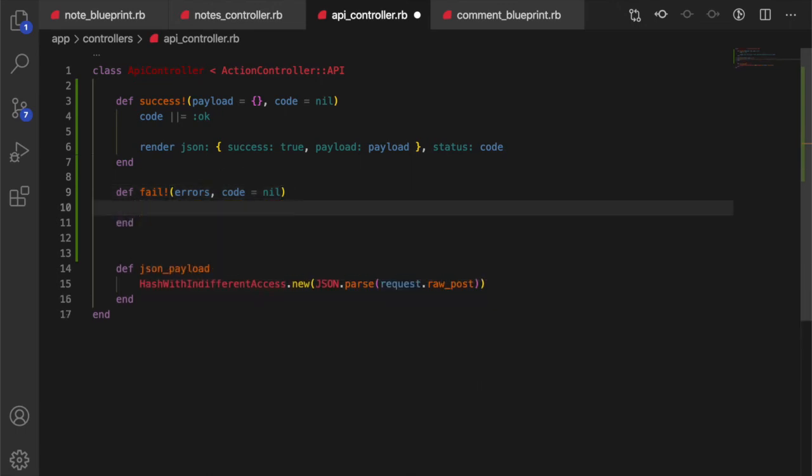And so what is errors going to be equal to? Errors is going to be the array of errors that you get from a record. Rails gives you an array of errors if you call whatever. So in the case of nodes, you would call node.errors. You would get an array of errors. So this is what it's going to be equal to whenever we call it.